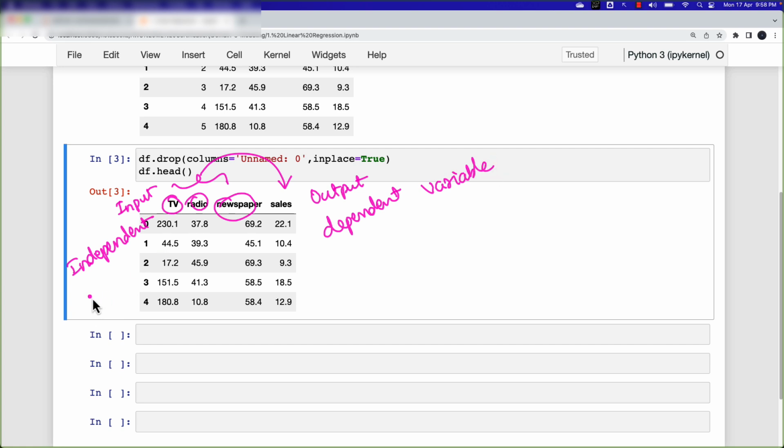Okay, and this input is also known as feature. This output is also known as target. So all these are equivalent words. Input, independent variables, features, all these are equivalent words. These would mean the same thing. And similarly, output, dependent variable, and target would actually mean the same thing.